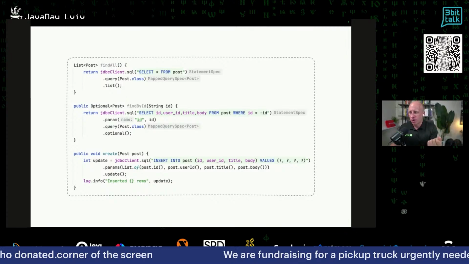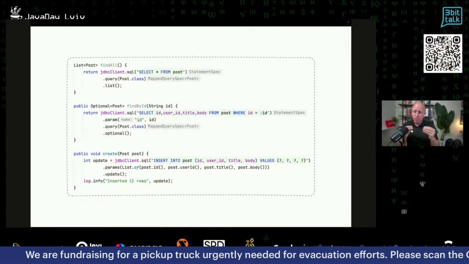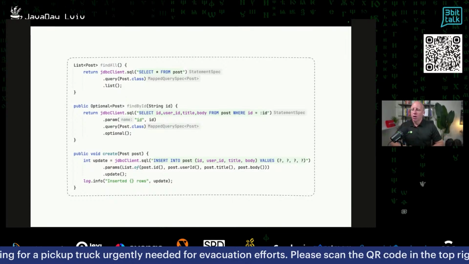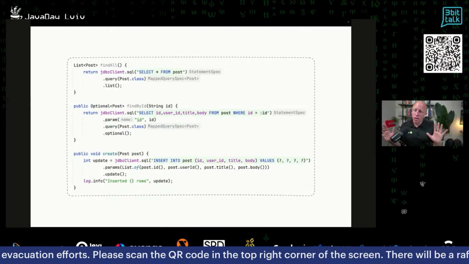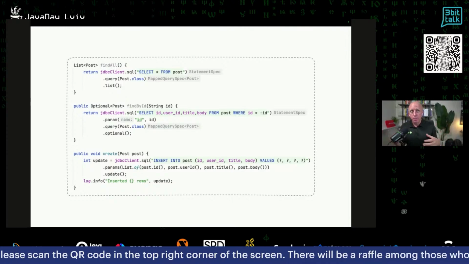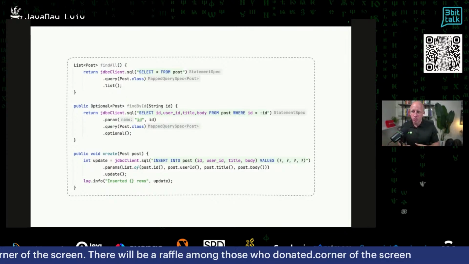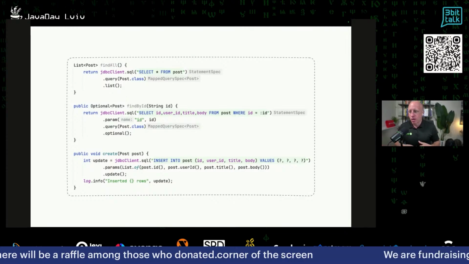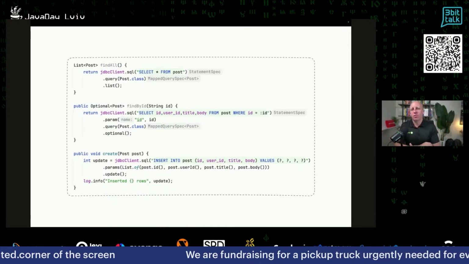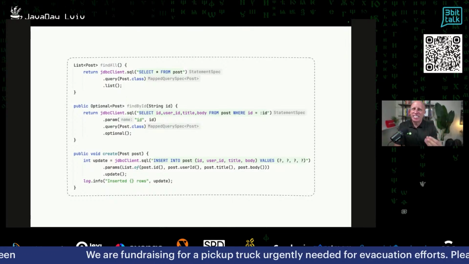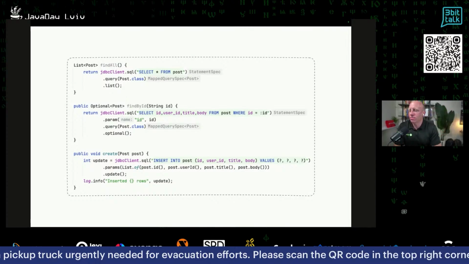So the first one is a find all method. You say jdbcClient.sql, here's the SQL I want to execute. When I call .query on that, you still have the option to pass in a row mapper. But if you have something that lines up well with your data structure, in this case, I have a record called Post, then I can just pass that in and say, yes, I want you to map this to a Post. And then there's this nice list method, because what I'm trying to do is just get a bunch of rows out, right?